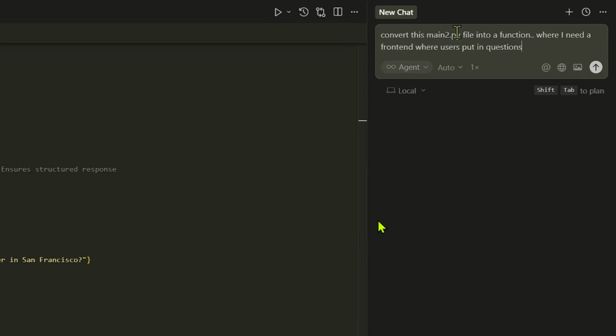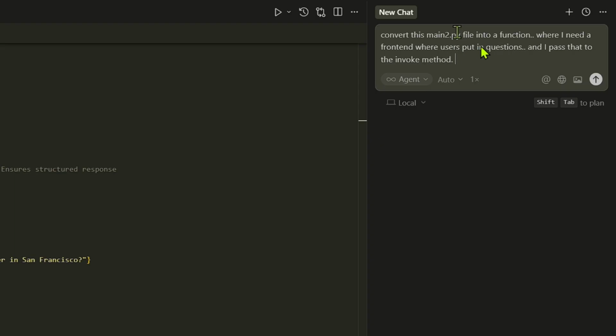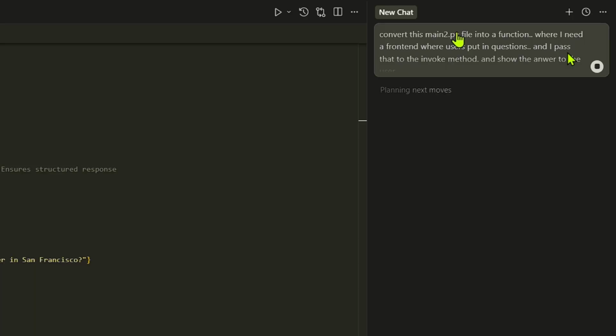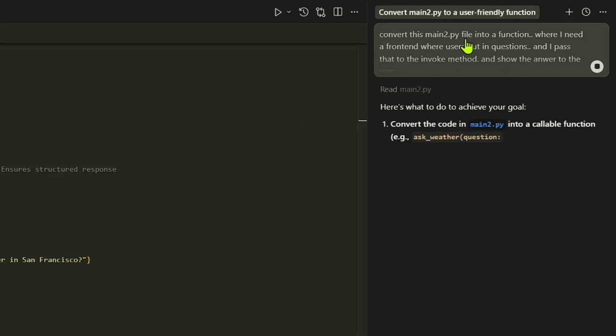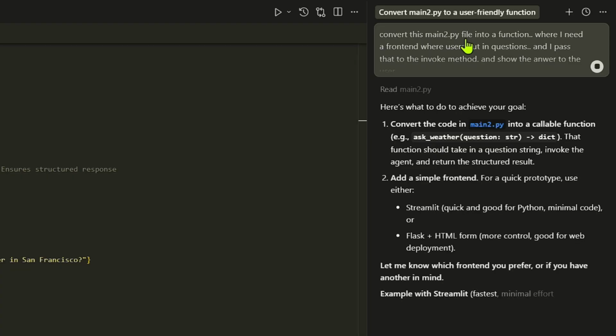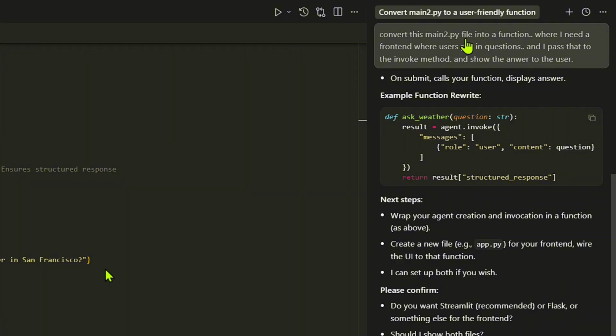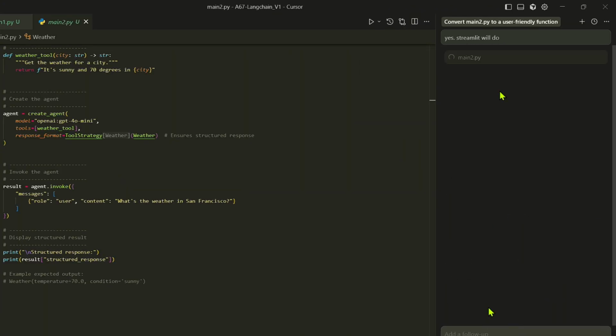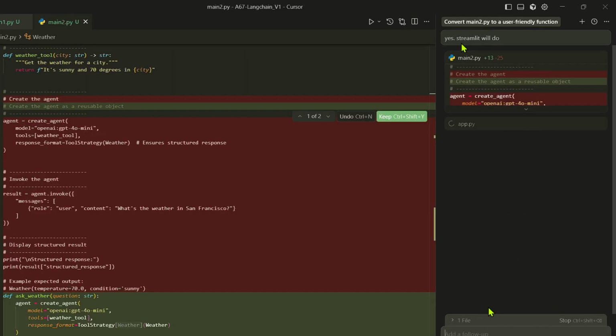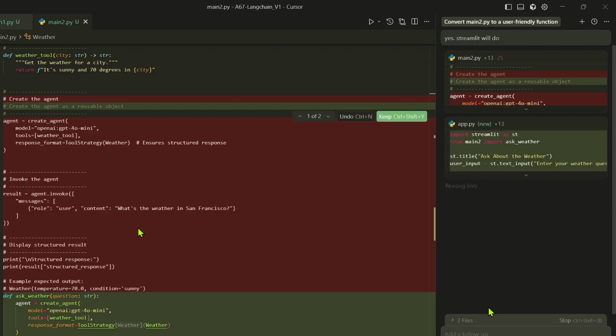So you can see that I gave this command to convert this main 2.py file into a function where I need the front end where users put in a question, and I pass that to the invoke method. So I basically want it to convert to a Streamlit app, so it's reading the main 2.py file and it's trying to make some changes here, and it's asking me if I should go ahead and do this. So I said yes, I can use Streamlit to do this. So it goes ahead and changes the code.